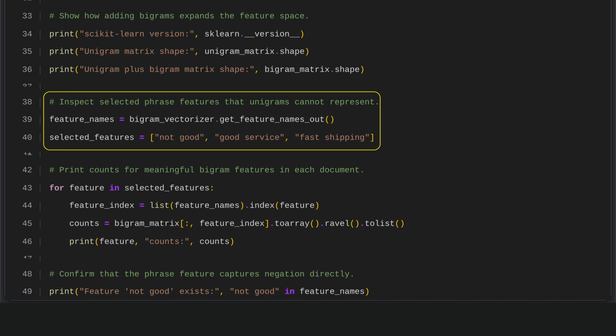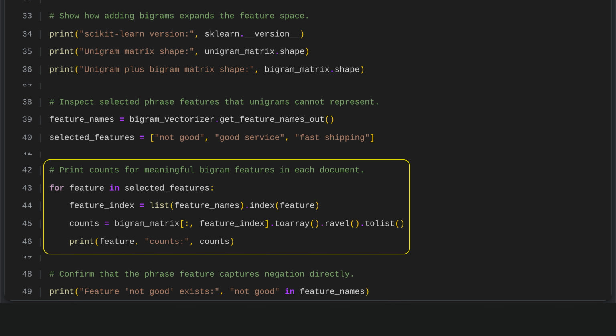Then we focus on selected bigram features, such as not good, good service, and fast shipping, to see how often these meaningful phrases appear. This helps capture patterns that single words alone might miss. The process checks each selected bigram feature, finds its matching column in the vectorized feature list, and extracts that column from the bigram matrix. These values show how often the bigram appears in each document. The counts are converted into a simple list, then printed with the feature name for easy inspection.